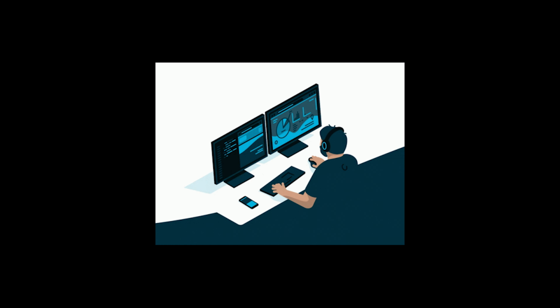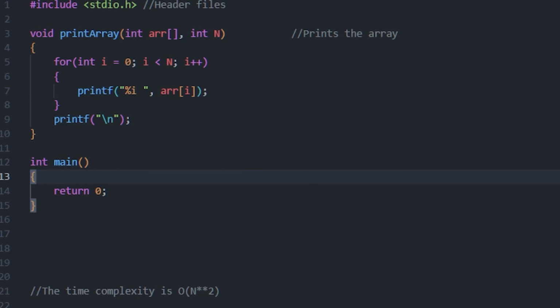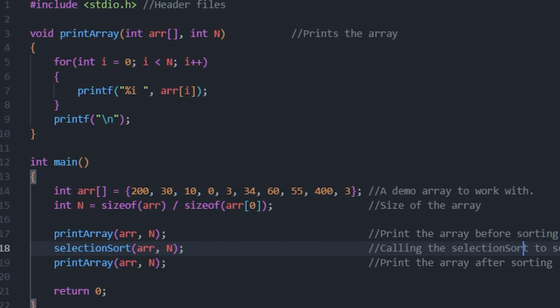Now, let's look at the code for this algorithm. We have a basic structure of a C file. We have included the header file. We have a print array function which just prints the array. In the main function, we have declared an array to work with. We have a variable n which contains the size of the array.